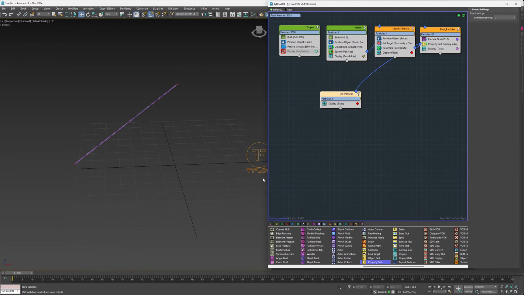Okay, so let's take another look really quick at what we have. We have the last particle, which is over here on the box in this all particles event. And then we have all these purple ones, which are in the bind particles event. And then we have the spawn particle, which is still here in the spawn particles event.